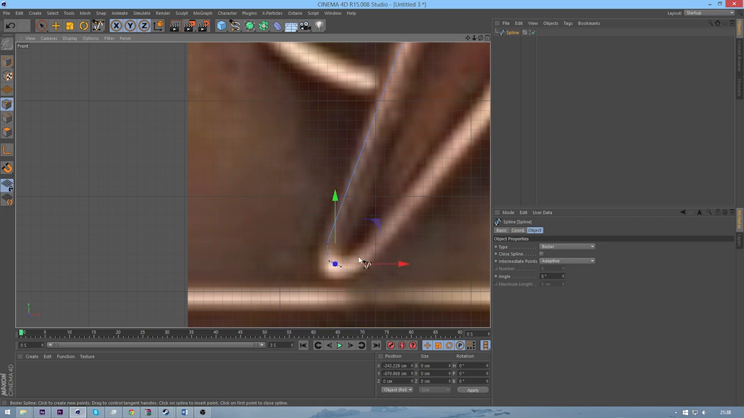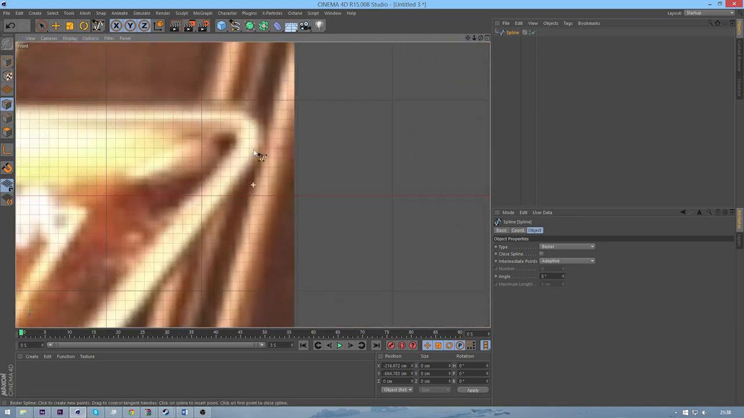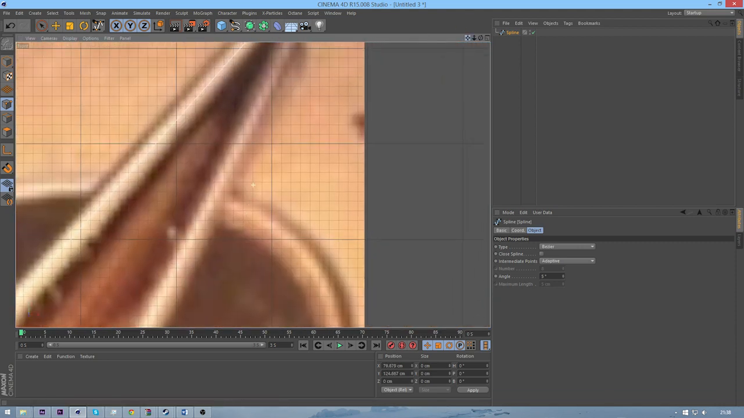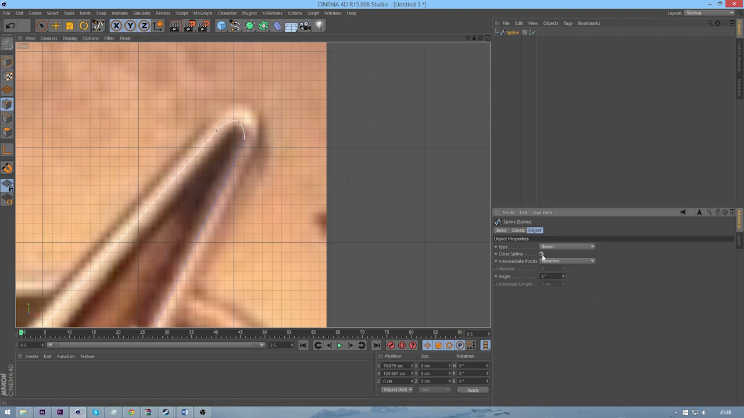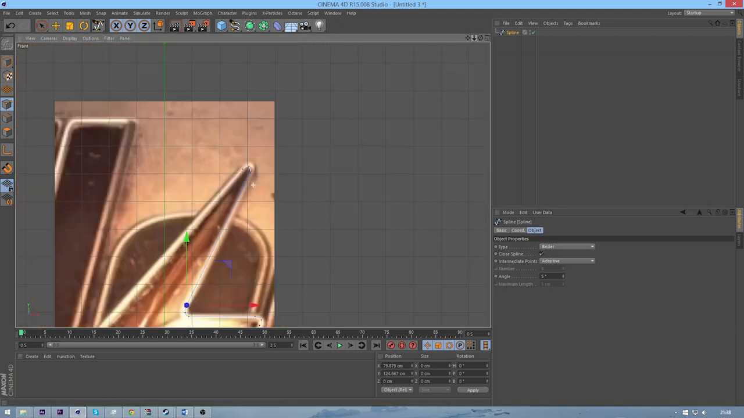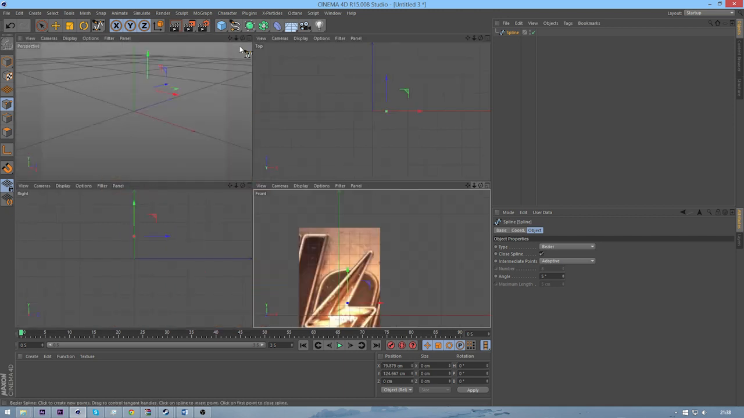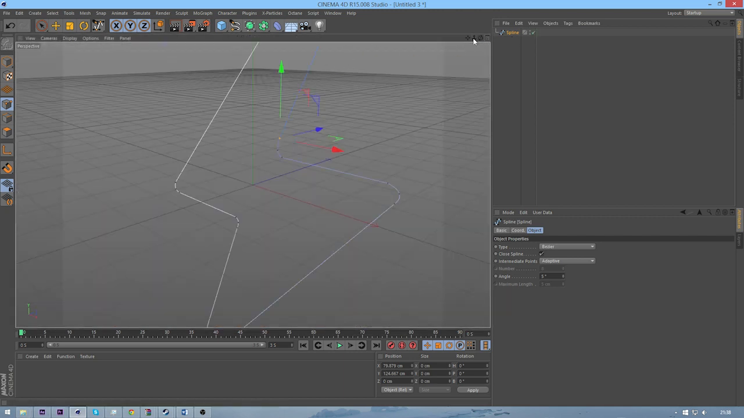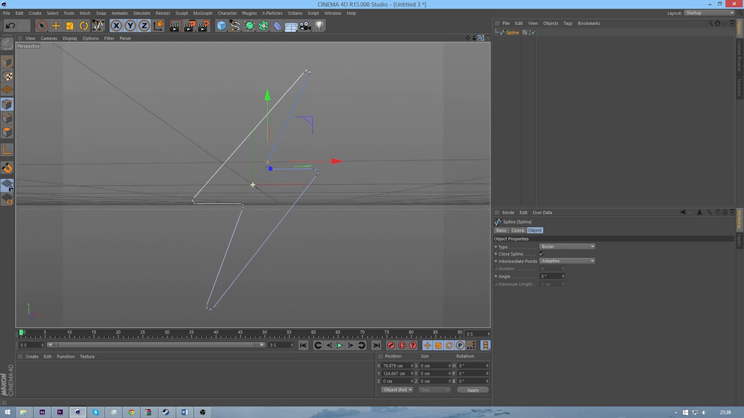Obviously we can fix these points later if we are not happy with them. I'm doing a very rough job, so if you want to make this a bit more accurate, you can do that. And that's looking alright. Move that down. Half here, and then here. And then I'm going to do close spline, which will close the spline. And there we've got a decent looking lightning strike.